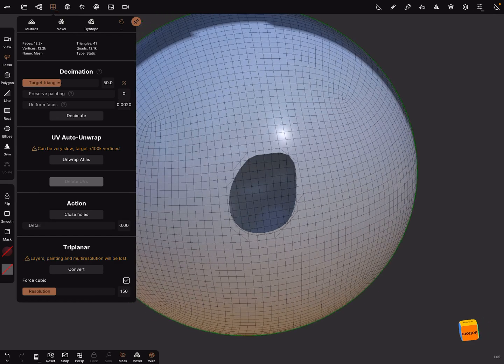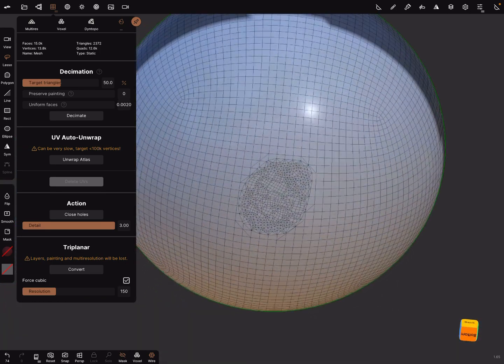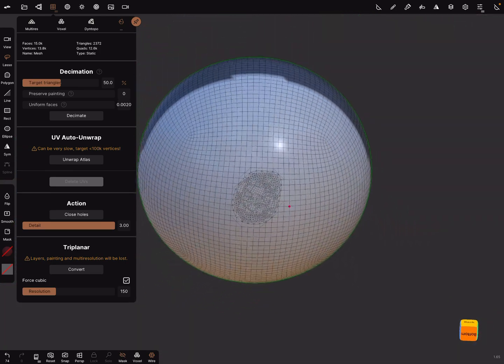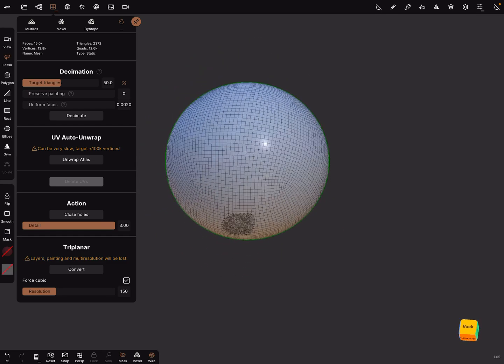Okay, and then you can go to the topology and use the last thing, decimation, and there's a point, action close holes. You can here adjust your hole detail, and when you press close hole, then the hole is fixed. And I clear now the mask.